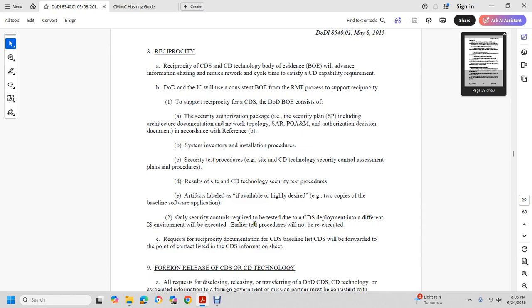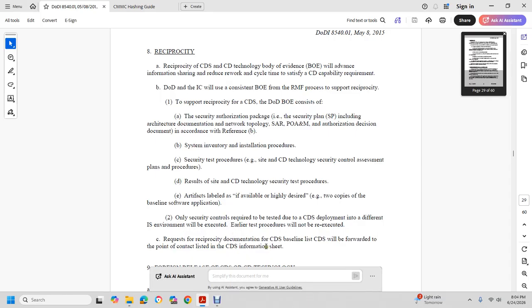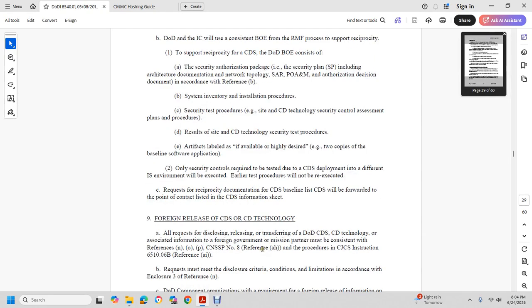Cross-domain solution deployment of different service and installation environments will be executed earlier. Test procedures need not be re-executed. Requests for recipient documentation of the cross-domain service baseline should be forwarded to the point of contact listed in the domain information sheet.